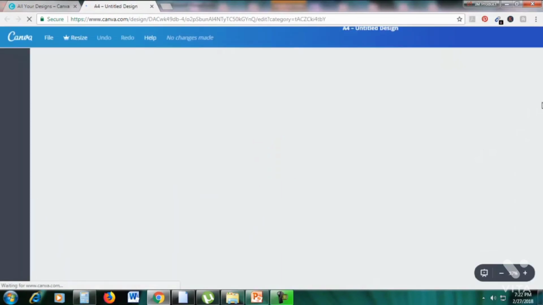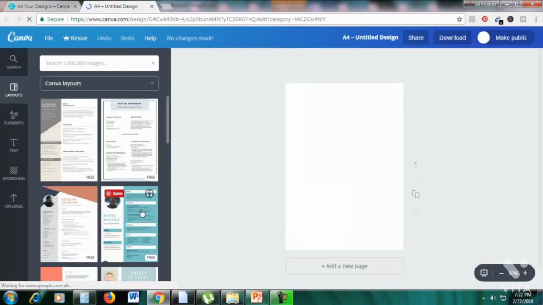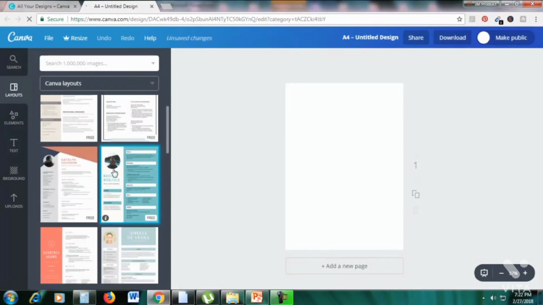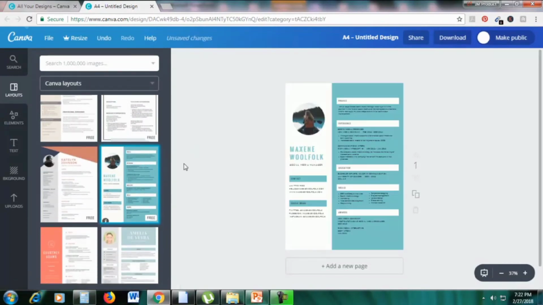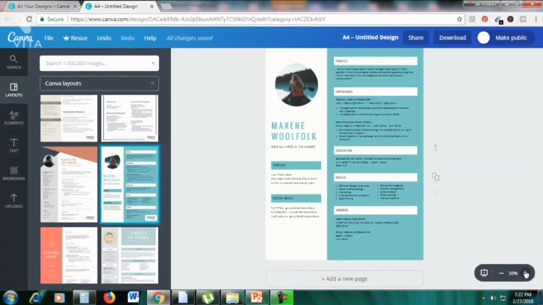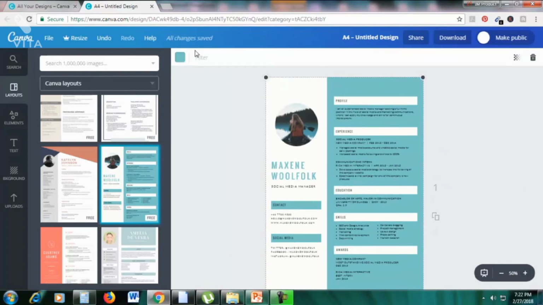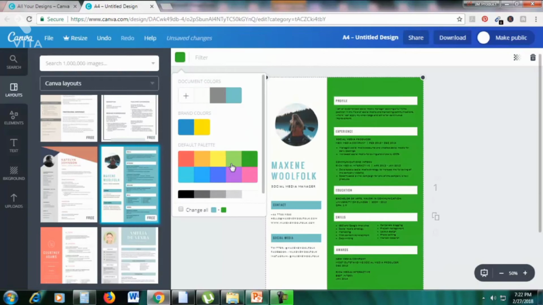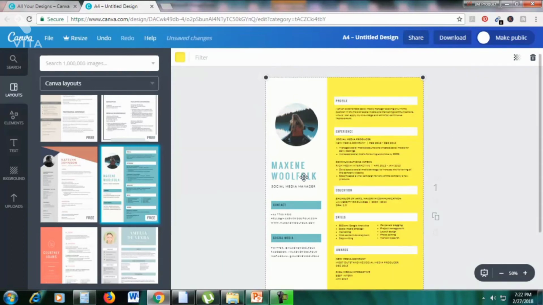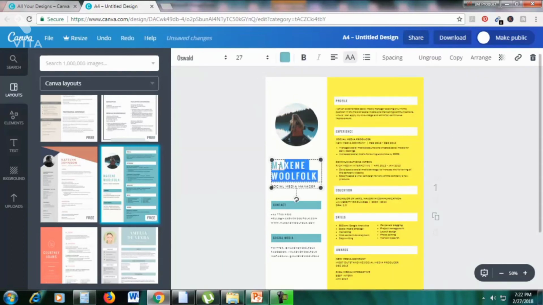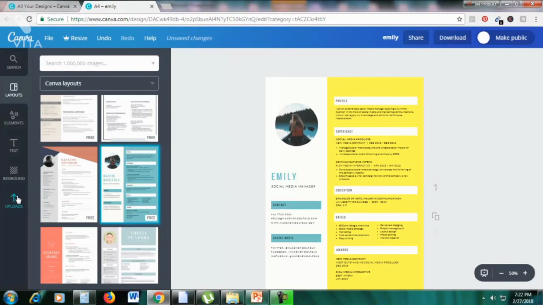Okay, so the principles are just the same. Just choose the template that you want, and then just edit the template. So for example, this template, let's make this bigger. You can zoom here. Alright, so let's change the color. And then you can change the text, you can change the font, and then you can change the pictures.